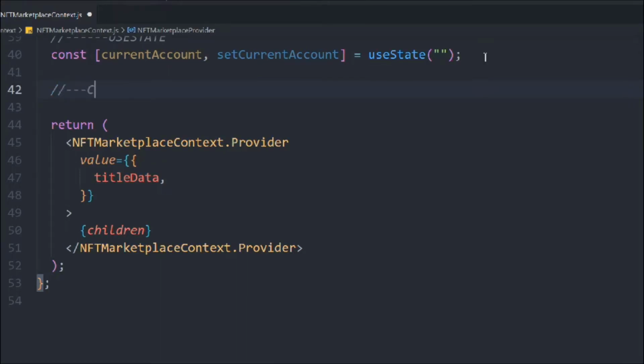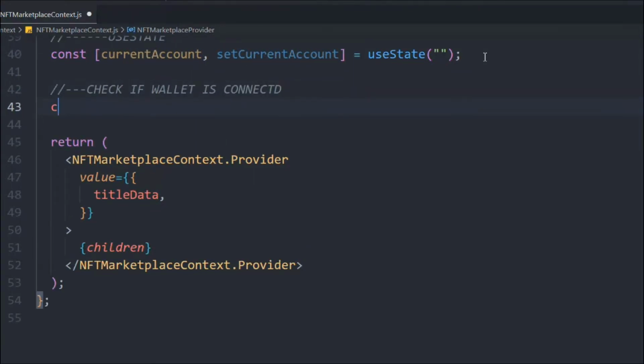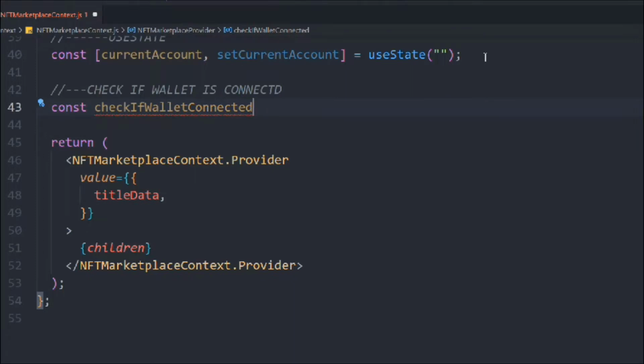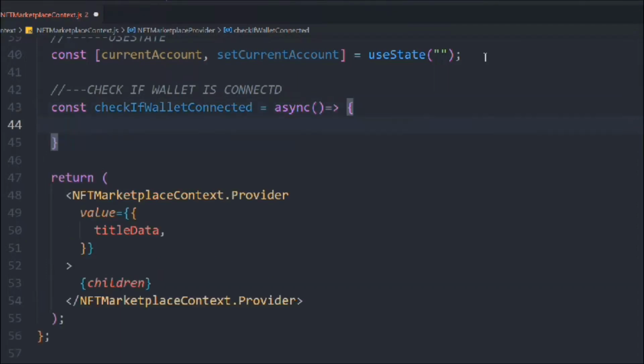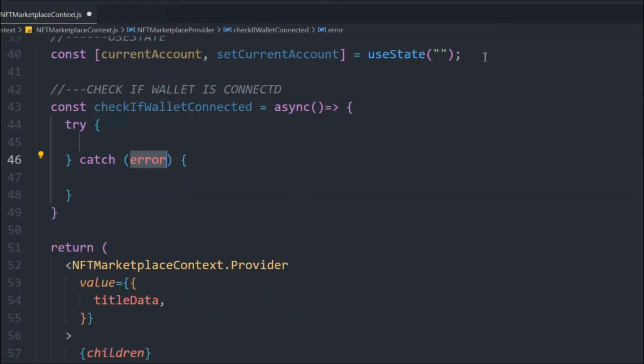Let's give this message: check if wallet is connected. This function will check whether the wallet is connected with the application or not. So it's going to be a const, and we'll say checkIfWalletConnected, a very generic name, and it's going to be an async function, and in that we're going to use try and catch because we want to handle the error as well.